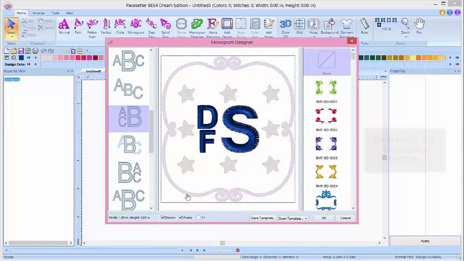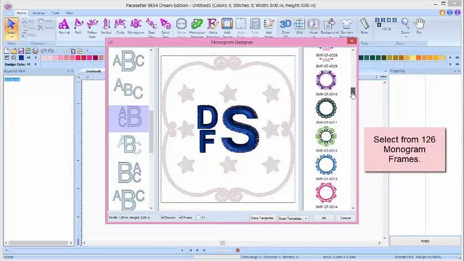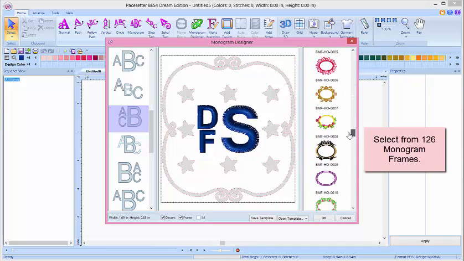Then you can select a frame shape to go around your letters. Again, simply scroll through the choices, select the one that you would like, and it will automatically populate in your screen.